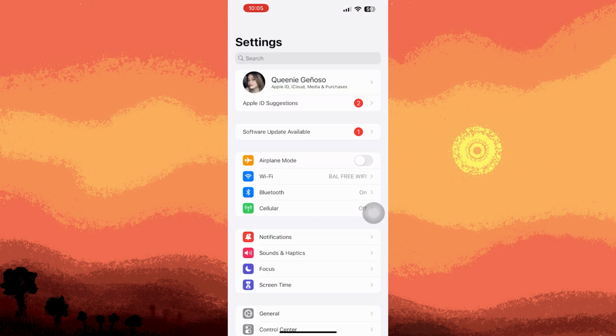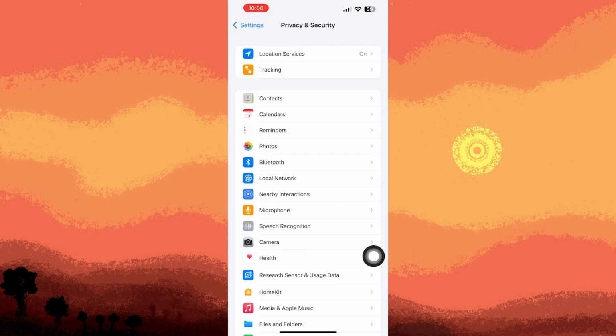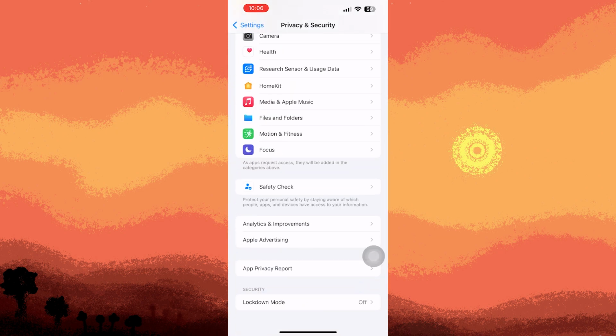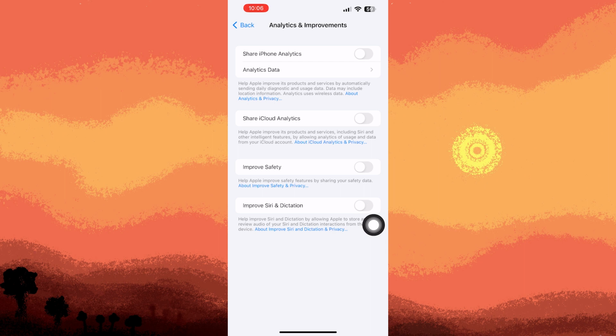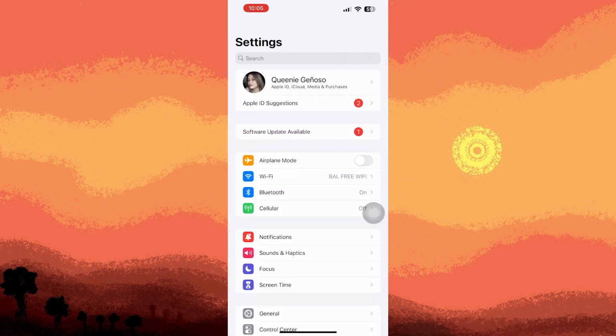Step 3. Disable iPhone Analytics. In Settings, navigate to Privacy and scroll to the bottom. Open Analytics and Improvements. Turn off the switch next to Share iPhone Analytics. This prevents your iPhone from automatically sending data to Apple.